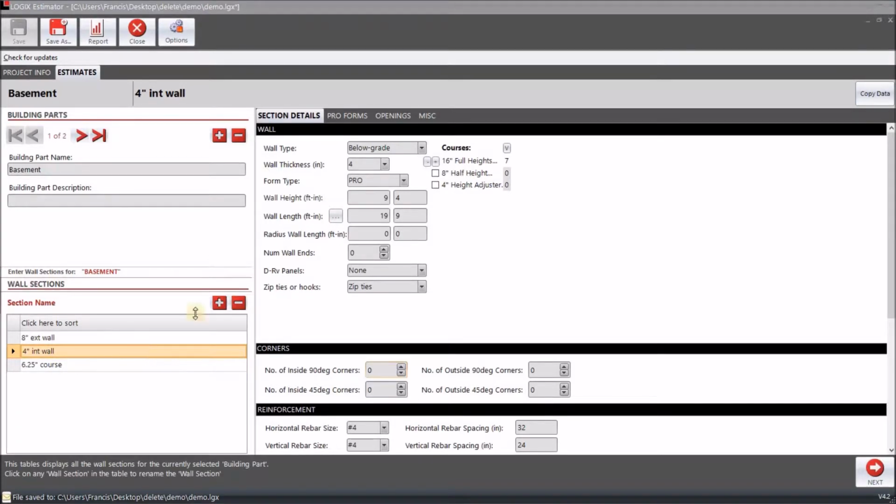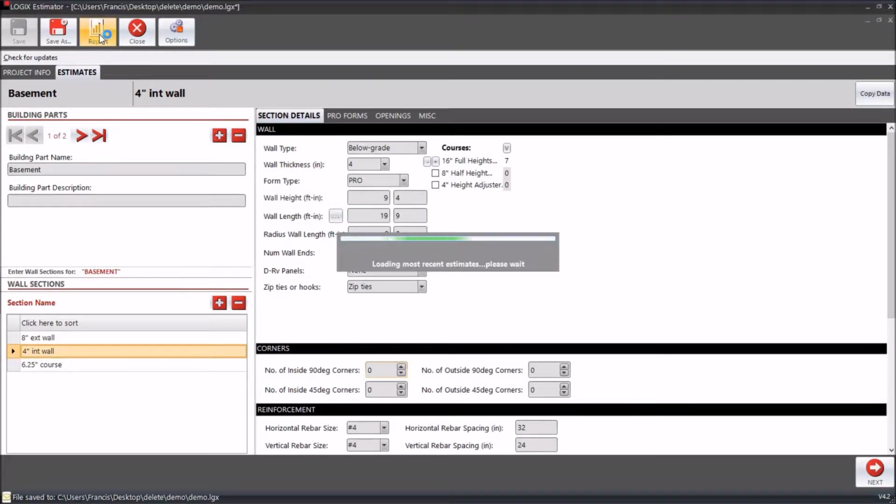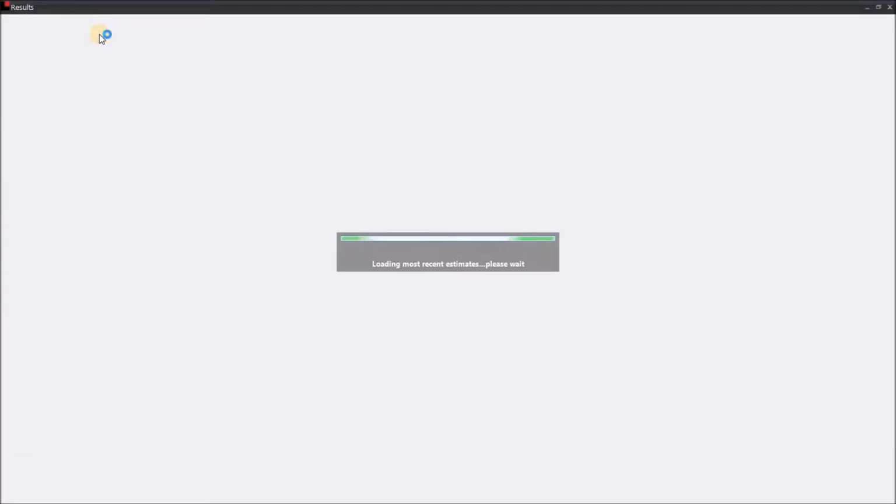Okay, so now that we entered everything, the only thing left to do is run the estimates and look at the reports. So for this video, I'm gonna show you what you can do with the preliminary estimates, which is in the next window. So once we've got everything entered, just hit the report button and let it do its thing.